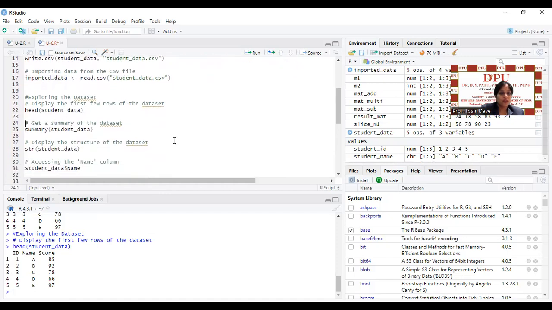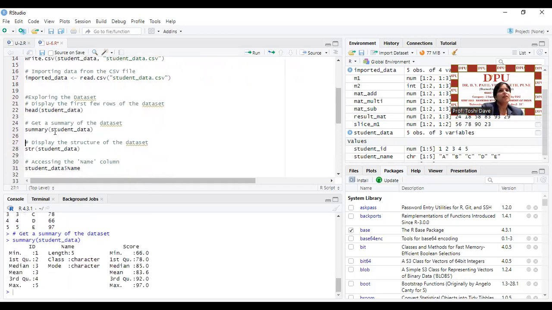Next, to explore data, you will need to know the summary of the data. The summary will give you output in terms of descriptive statistics. As you know, descriptive statistics is the part of identifying the minimum value, maximum value, median value, then first quartile value and third quartile value. So this is how the summary of any data set can be accessed.